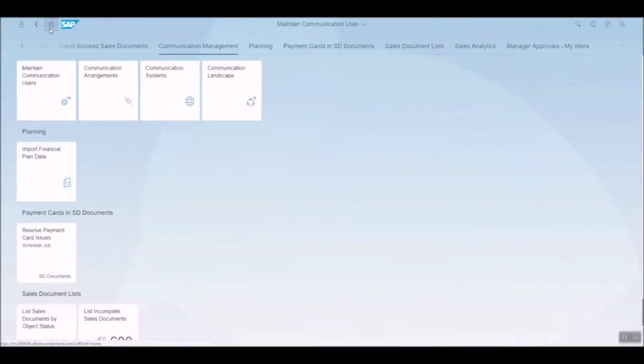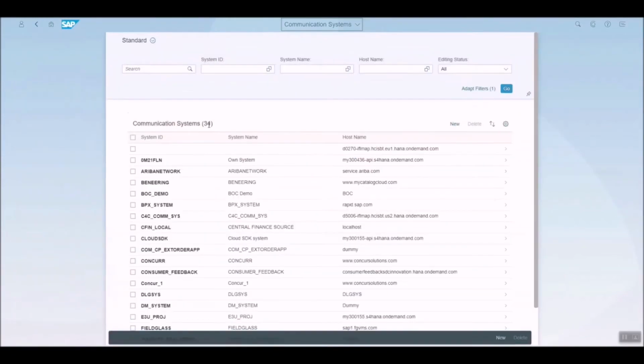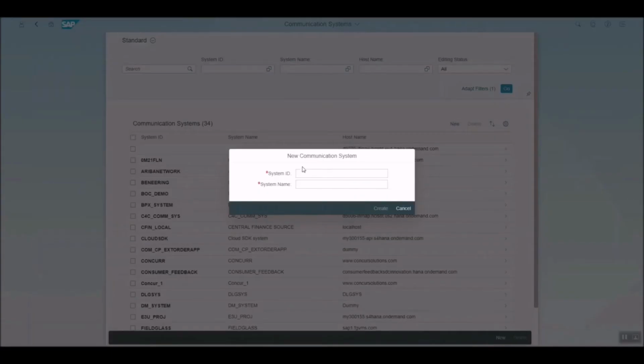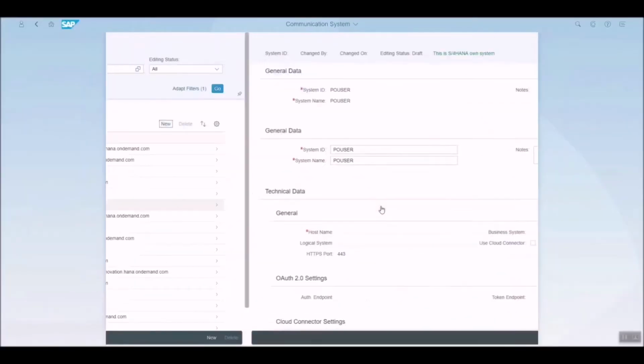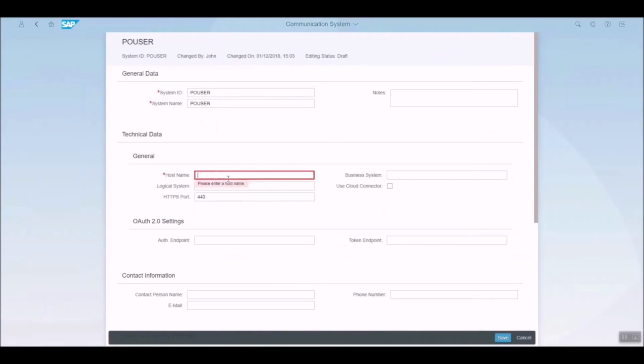Let's go back to the home screen. Go into our next step. We are creating now a communication system. Let's create a new communication system. Let's just give it the same name as the communication user. We will just give it a dummy host name because we don't have an external system. We just want to call it from some client.